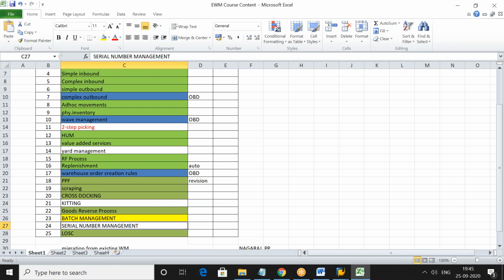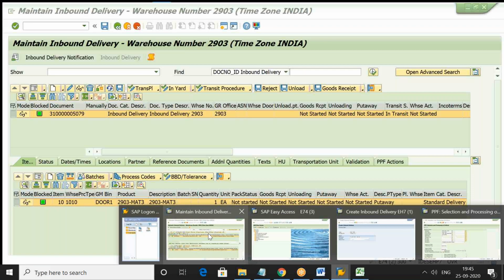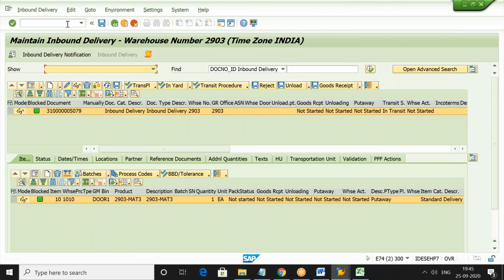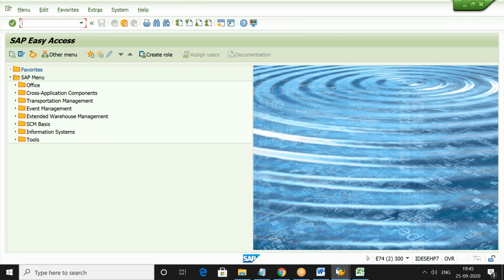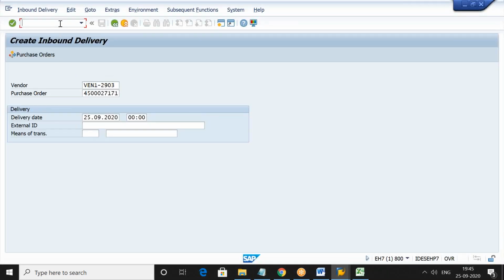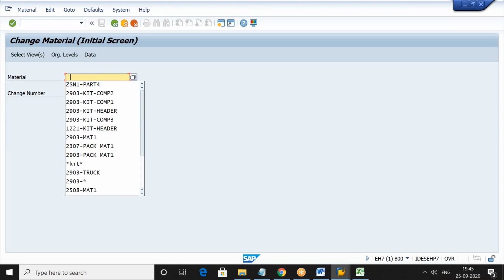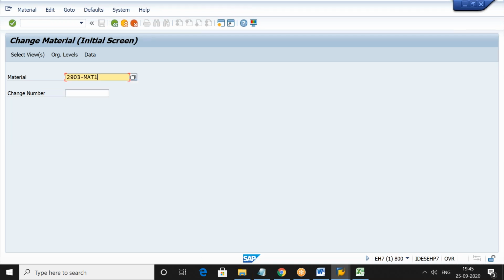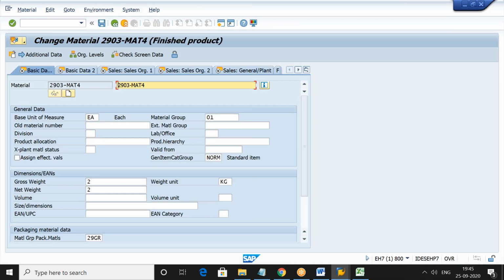How is the GR step happening in EWM? First in EWM, GR and the steps happen the same way. There will not be any change. The only thing is in the product master. In the material master, MM02, we take some other material, Mat 4.